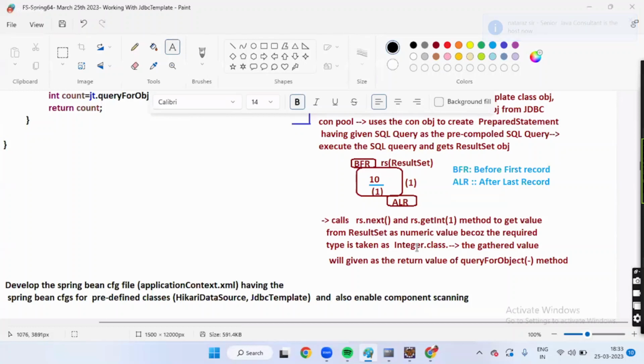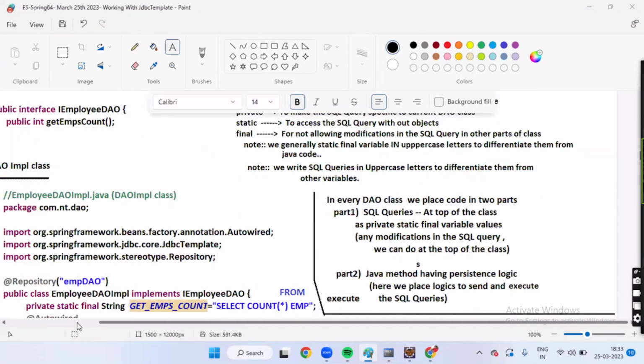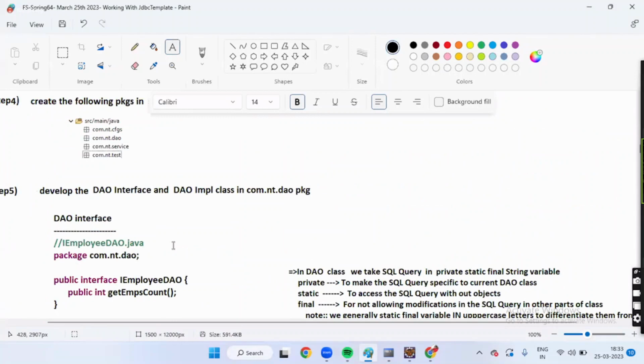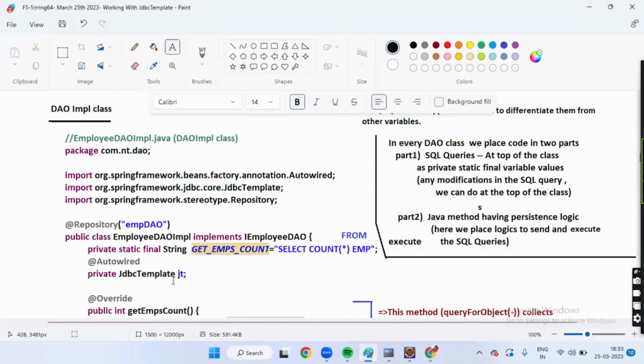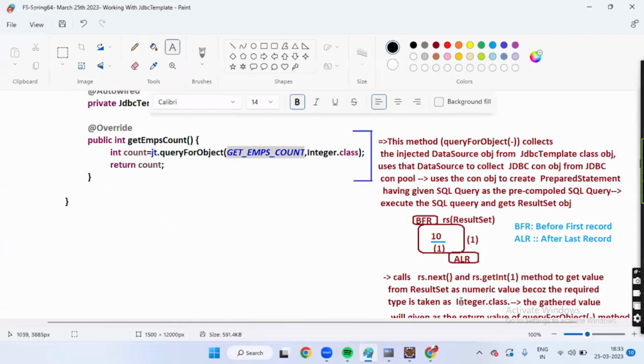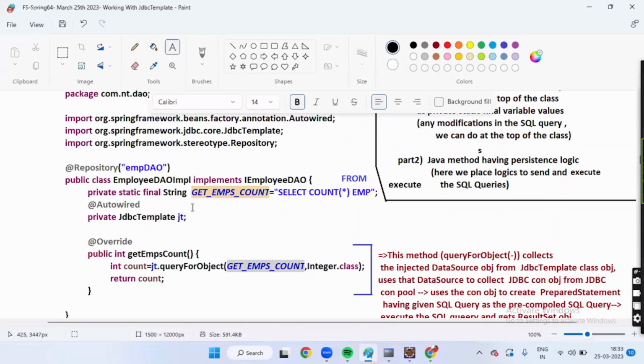Sir, I really enjoyed it, but how does this JDBC template know? It has to interact with so-and-so database software while doing all these operations. It depends upon the data source object we inject.